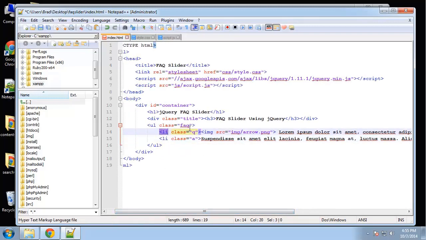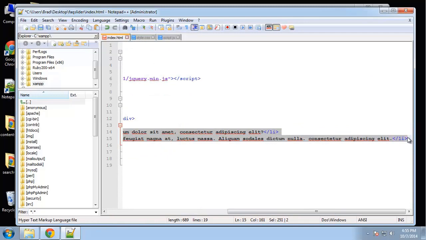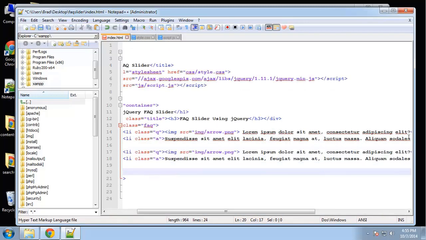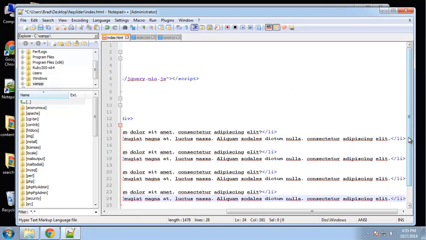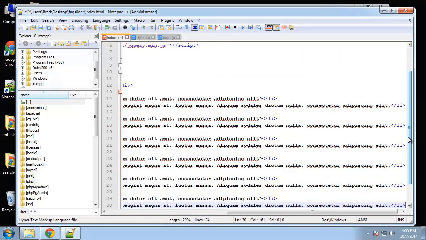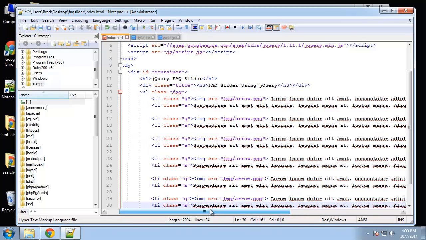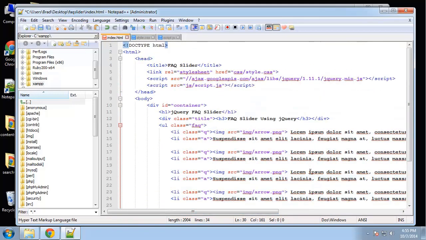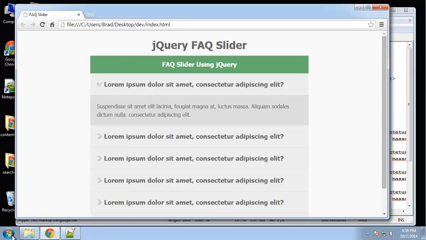Okay, so now we can just copy this. Three, 4, 5, 6. Okay, so we get 6 question and answer sets. And that's it for the HTML. Let's take a look at it. It's not going to look very good.